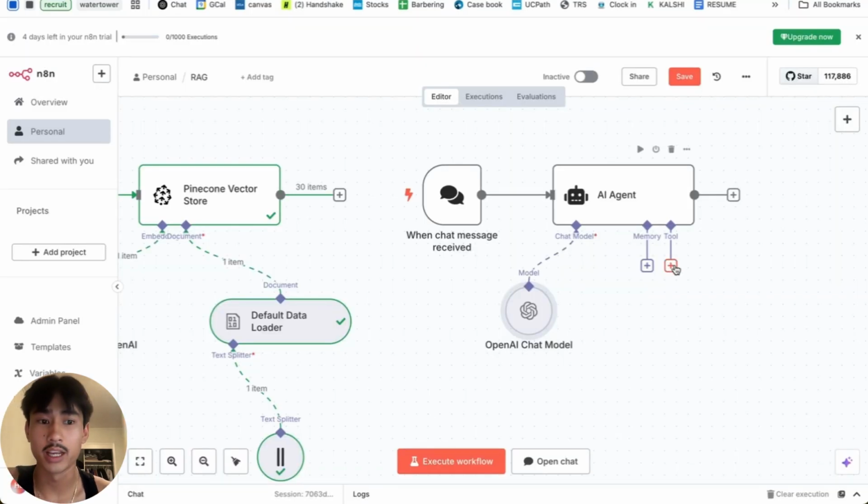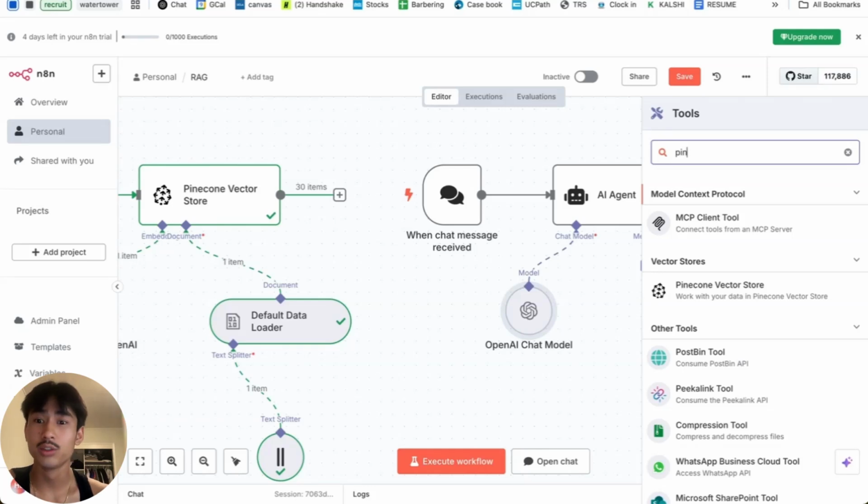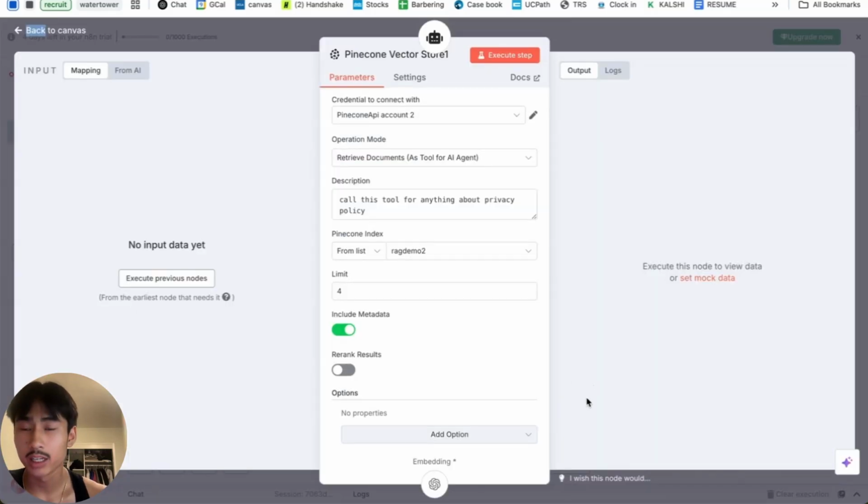Now we're also going to add a Pinecone vector store as a tool so our AI agent can use our database to search and answer our questions. All right, so now that we added our Pinecone vector store as our tool, again, we're adding our embeddings model from OpenAI, and we're going to add a description and tell our agent to call on this tool for anything about privacy policy, since that's mainly what we uploaded. And as you can see, same index, RAG demo 2.